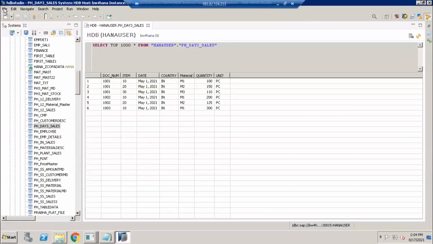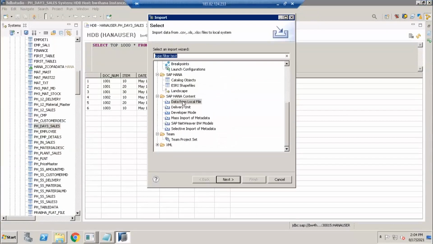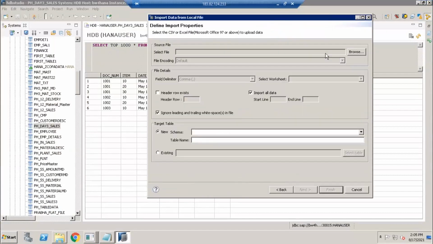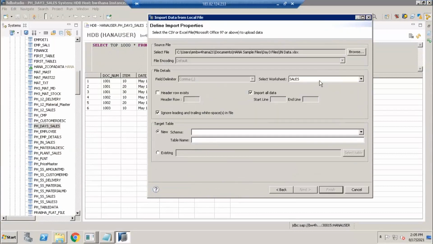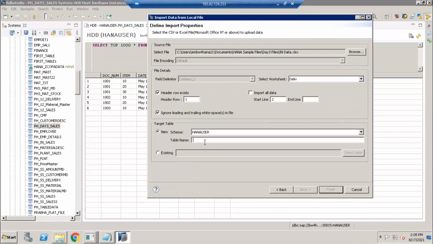In a similar fashion, I will upload my second file, the delivery file, also. Go here, import data from local file, next, same system, click on next, and select our file in data, click on OK. And here I want to load from the delivery file, I have a header row, my schema name is HANA user, and I want to load into ph_day3_delivery.